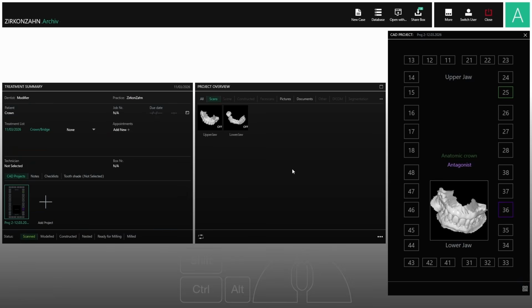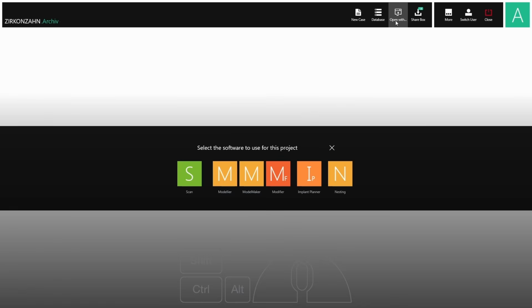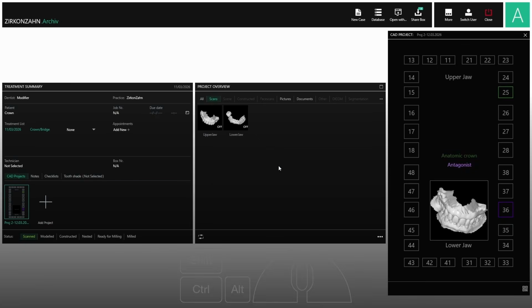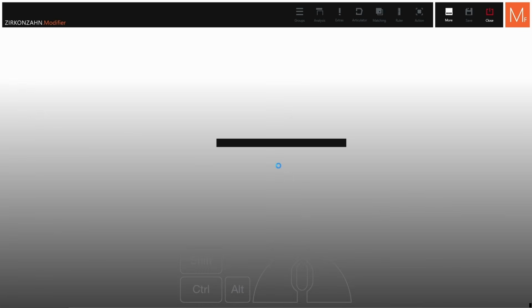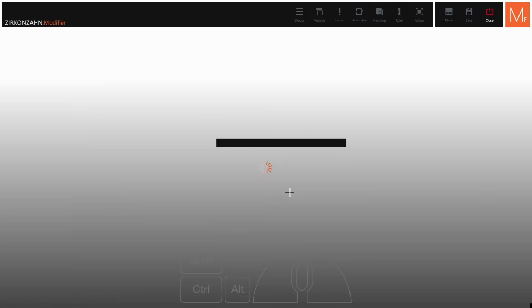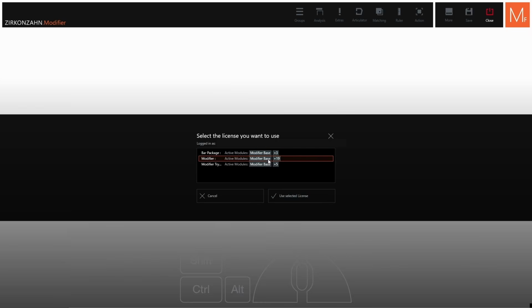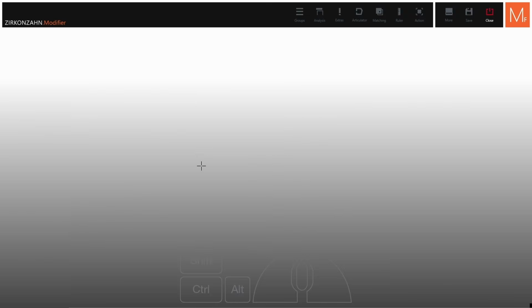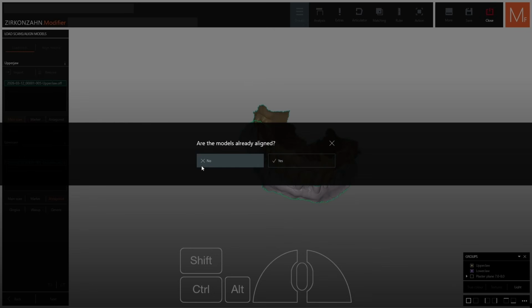Now we can jump into designing by either double-clicking the project or using Open With in the taskbar. We launch the Zirkonzahn.Modifier software by clicking on the orange icon. The login procedure starts, and we choose our user and the license package we want to use. The software loads up our scans automatically and asks a key question up front.